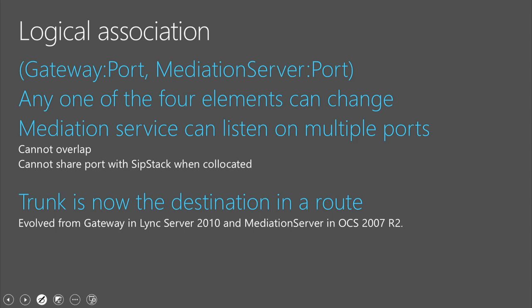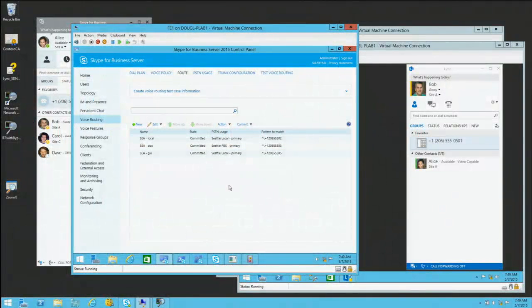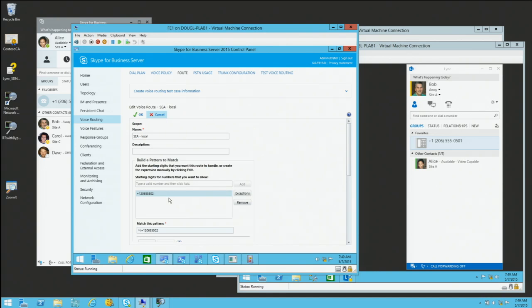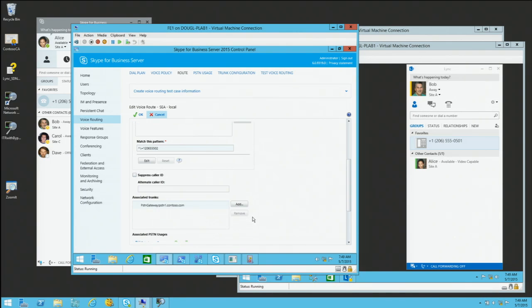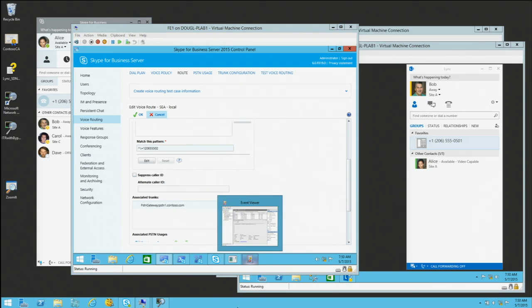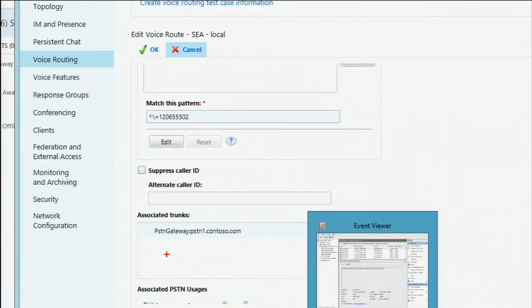So we make the trunk our destination of a route. And a route, if I switch over to voice routing here, I have a section here for routes. In an individual route, I have a pattern to match. So what phone numbers do I want to use that route? And then when I go out that route, which trunks. It usually looks like a gateway, but there could be more than one listed there.